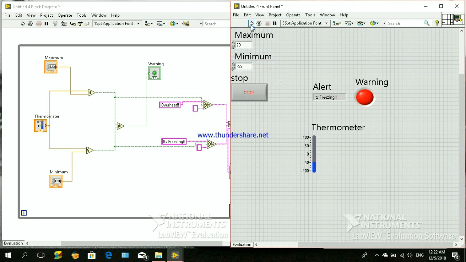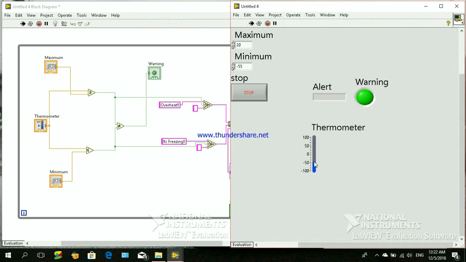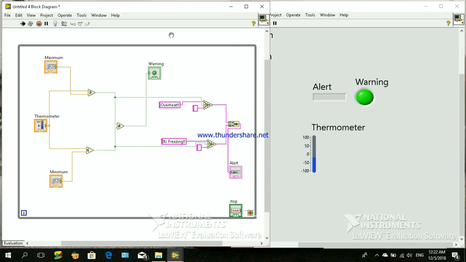See, now we are at -50. It didn't show an alert sign, but when the temperature decreased to -55, it will show us some warning sign. More than 20, it will show us some warning sign. Overheat, is freezing. Okay, thank you for watching. That is just some simple demonstration on LabVIEW.